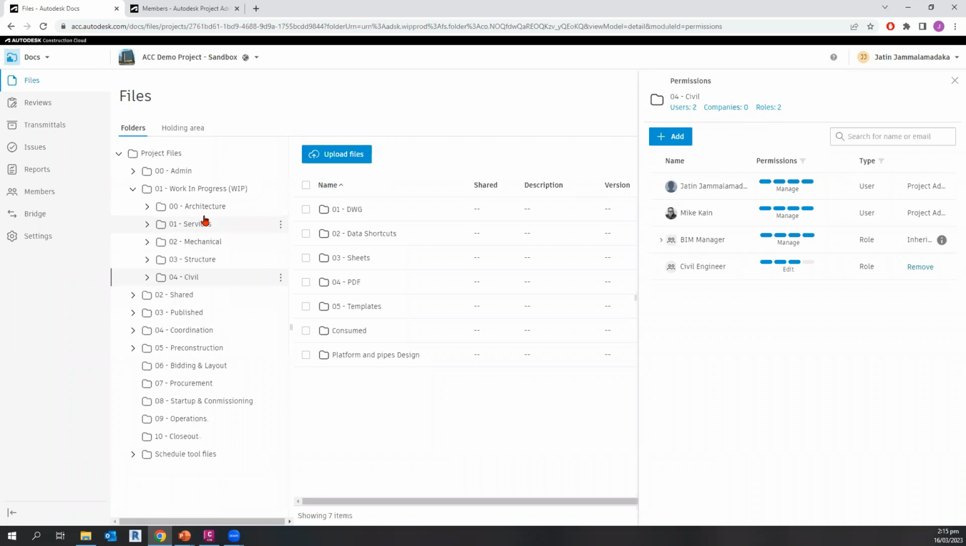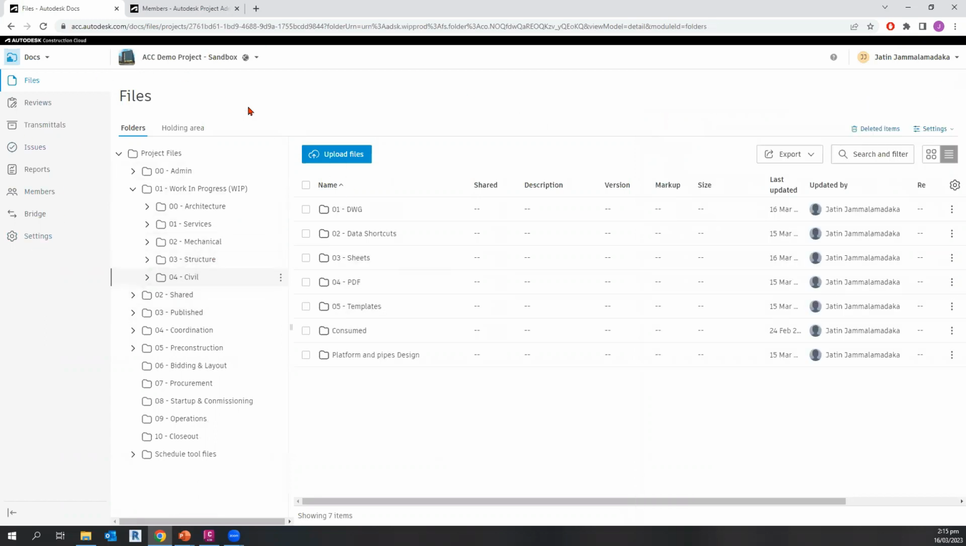This way, if you're part of the architectural team, you'd only see whatever you were involved in from an architectural standpoint. You wouldn't be able to see the civil folder, et cetera. So the idea is that everyone's working off this one common data environment, but they've only got access to the folders that they're involved in.